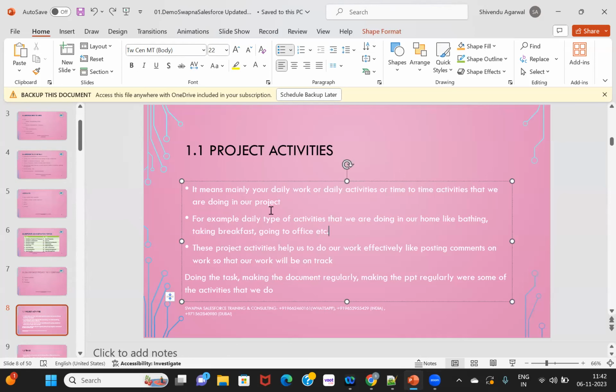In the project, we have activities. Suppose you are working from home, what type of work do you do? You take a bath, have breakfast, go to office. These tasks you do regularly, yes or no? Whoever has a job goes to office, has breakfast, has lunch. So in the project, to complete the work, we divide the project into smaller activities.